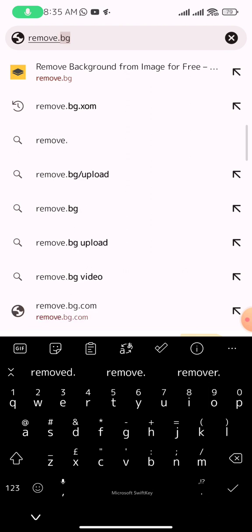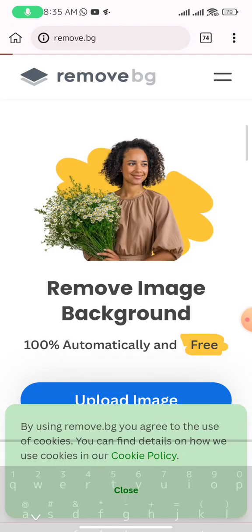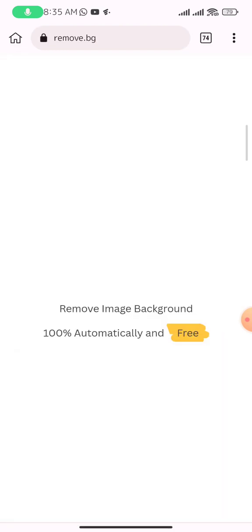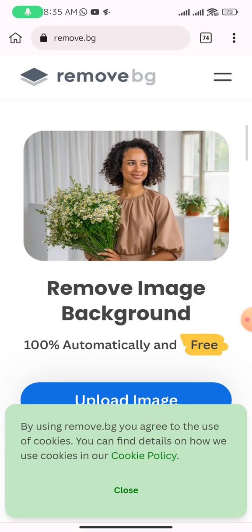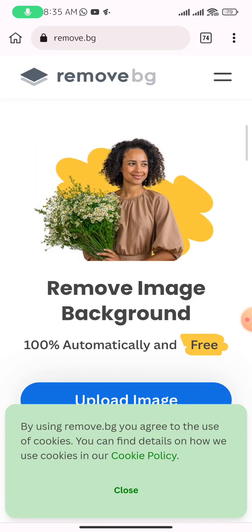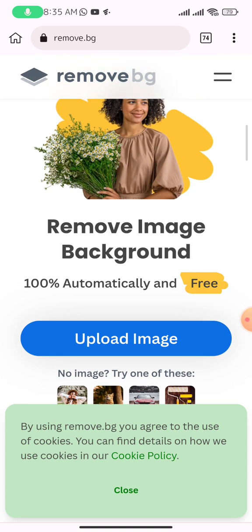Remove.bg. Okay, that is the right website, I just didn't give it some time to load. So what you have to do is, you see where you have upload image? What you have to do there is to just click on it to upload the image you want to use. Do you understand?